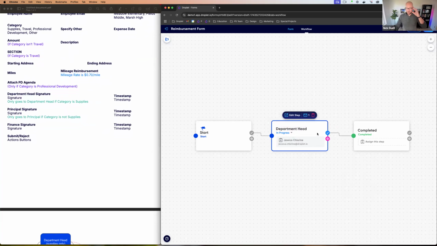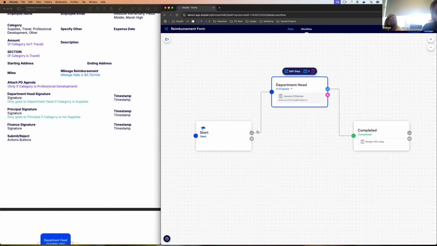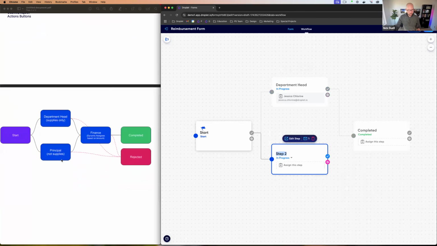If the category is supplies, it would go to that person's department head. Otherwise, it's going to go to that person's principal. So let me add in another workflow step that would kind of be in tandem here to match our workflow. This is principal. So here, the submission will transition this way if the type, like the category of this reimbursement request, is not supplies. Then we can have that go back up that way.